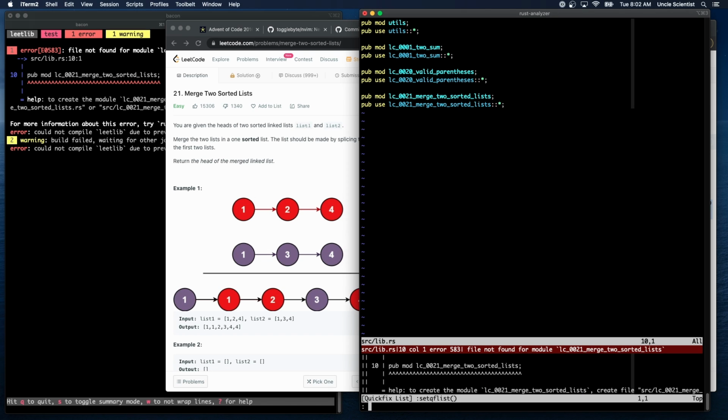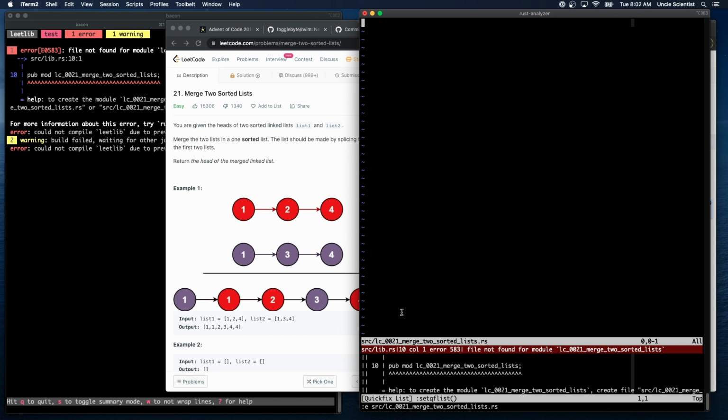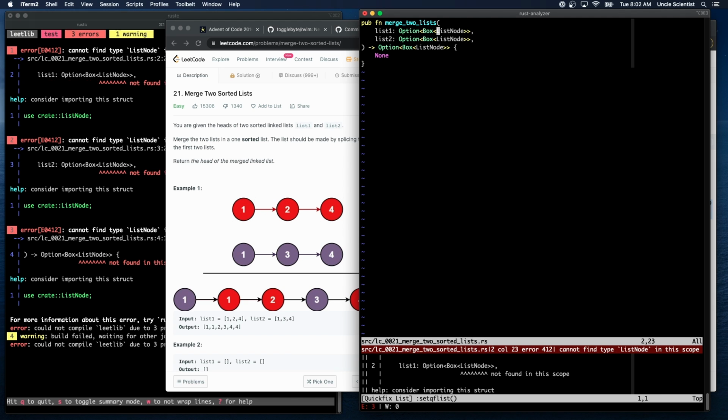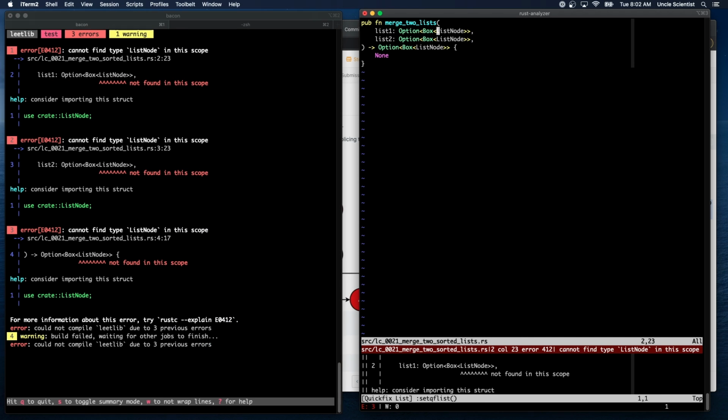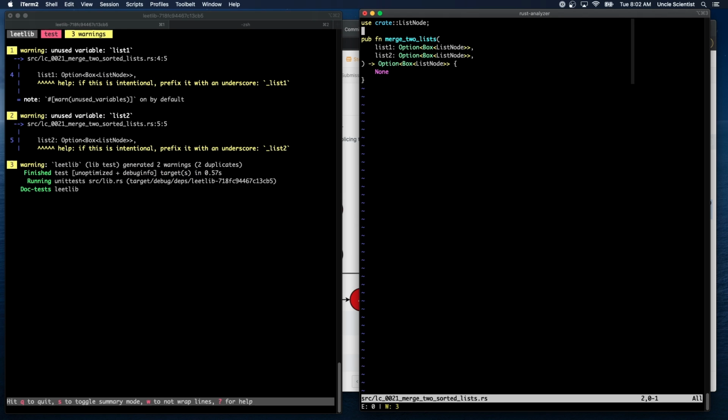And then we'll say edit, source, and then we come back over here, copy and paste. And this is going to return none just to get it to build. Oh, right, and list node doesn't exist, so we have to say use create list node. That should work. Good.